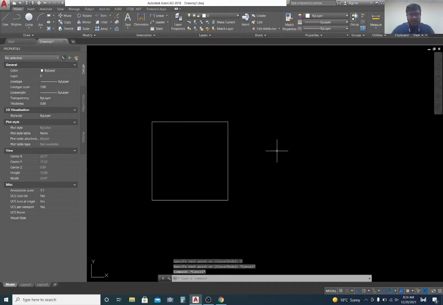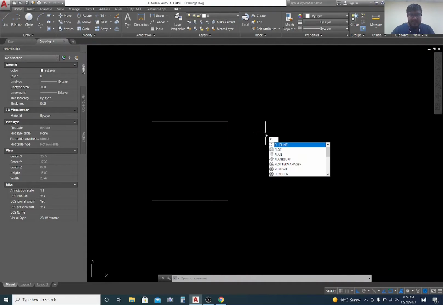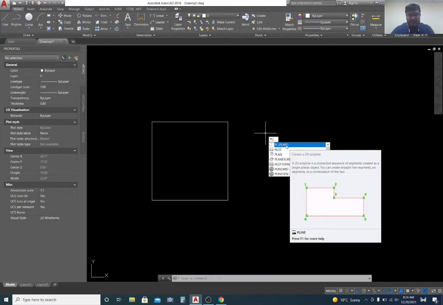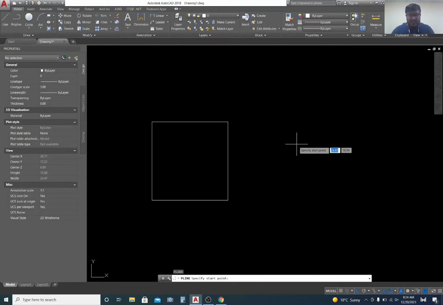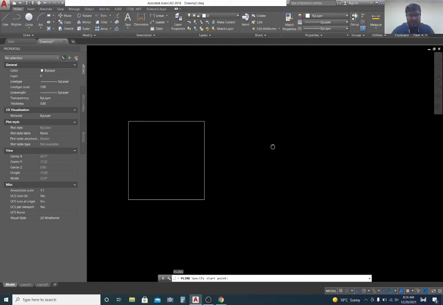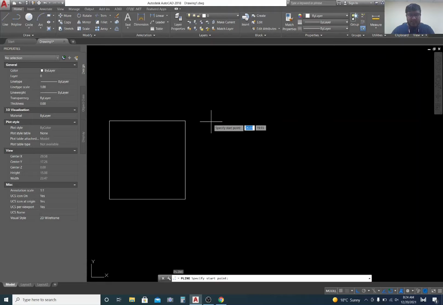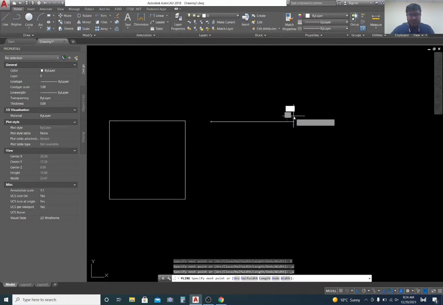Okay. We'll use the polyline command. Polyline. You can select it from here, or else you can type PL. PL is equal to polyline. Okay. I will click the enter button. I'll just hold the scroll button and drag it to the left side. Okay. I'll click my start point here. I will type again 5, 5, 5.